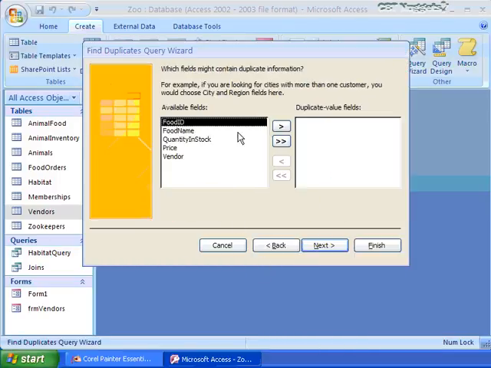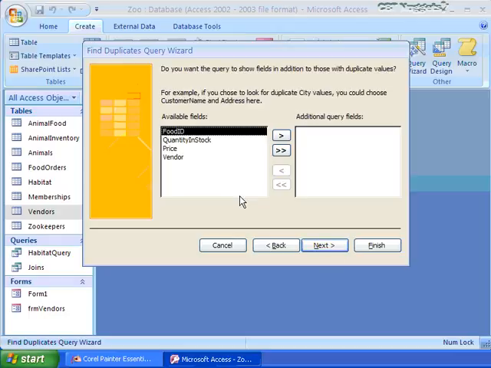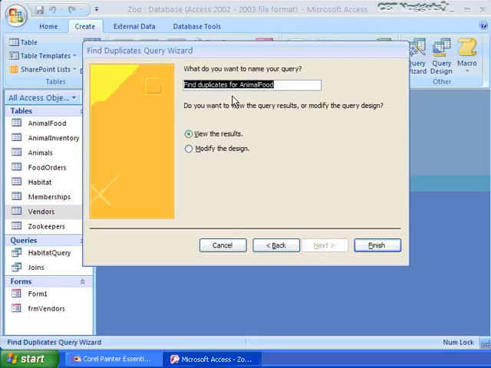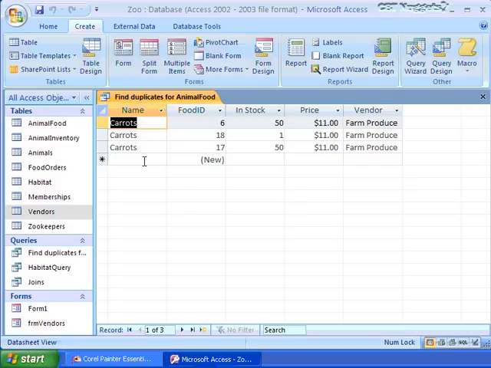Okay, what tables? We're going to use our animal food table again. We want to choose the field that might contain duplicate information. That was either food name or food ID, either one of those. I'll choose food ID. Actually, let's choose food name and not food ID, just because food name is going to be more clear for us. I'll choose next. Do I want the query to show fields in addition to those duplicate values? I do. I'd like to see all of the fields. I'll click next. That's a great name for this query, Find Duplicates for Animal Food. And yes, I would like to view the results.